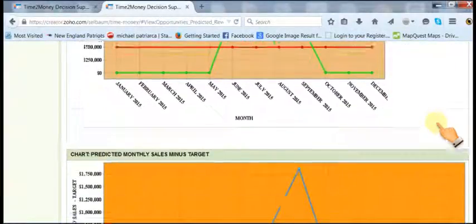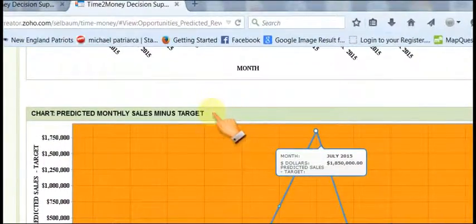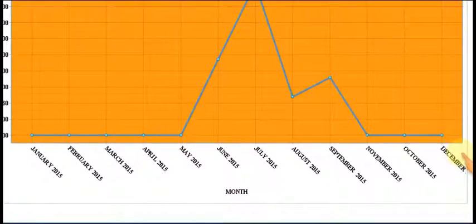Now we'll scroll down to the second chart. You can see here that this is a chart of predicted monthly sales minus the target. So again, as we scroll down here, down at the bottom, it identifies each month where there is a target or a predicted sale. It displays the total sales of opportunities predicted to be closed in each month from the run optimization simulation minus the total target sales for that month.